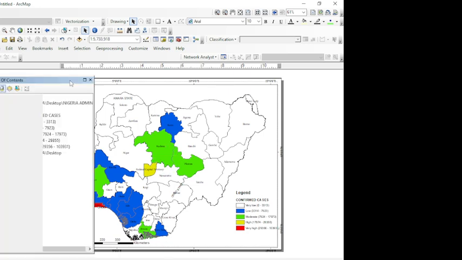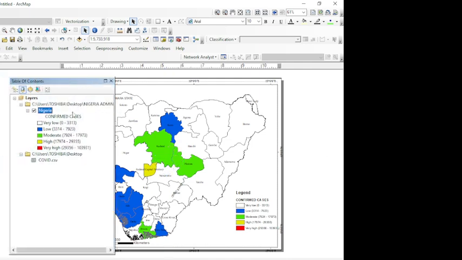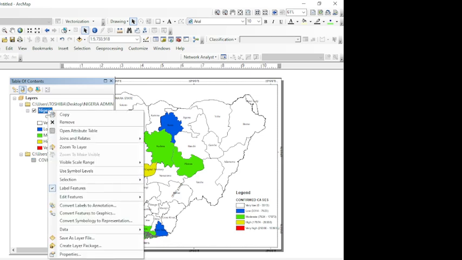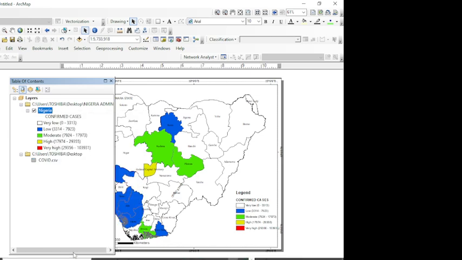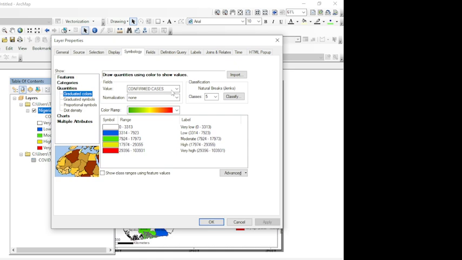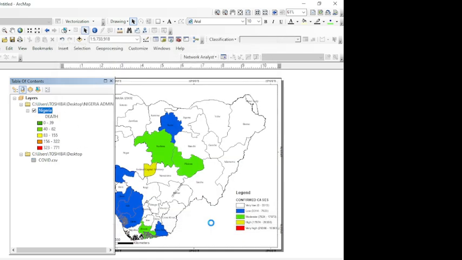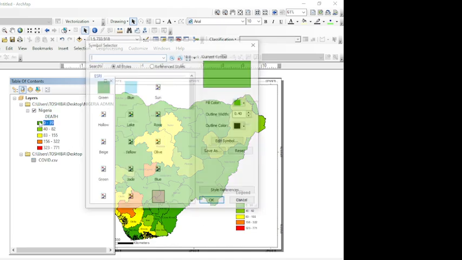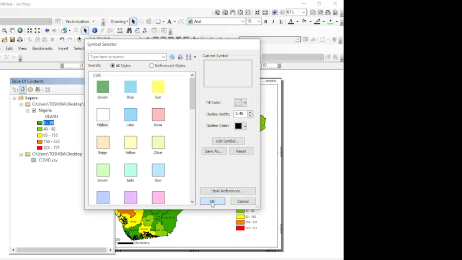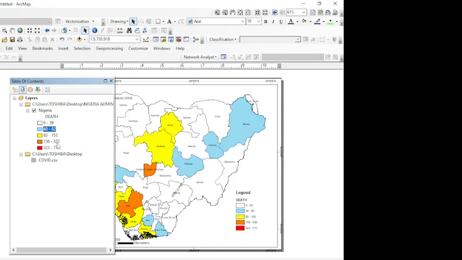So if I want to make another map that is showing the deaths, the death rate from the COVID-19 epidemic, I will come to where? Properties, right? Come to Properties and change this one to what? Death. And press OK. So this is death. So you can change the color as you like.